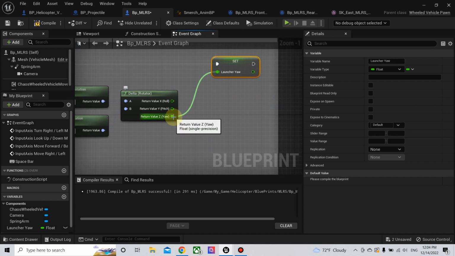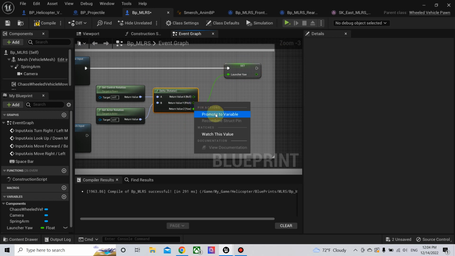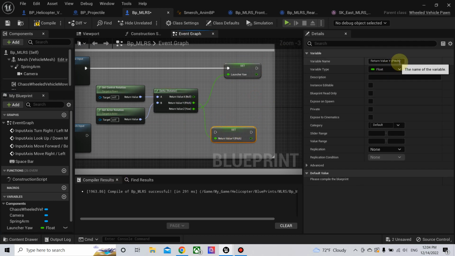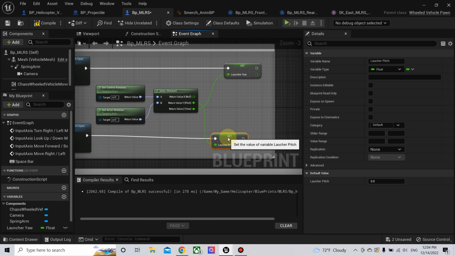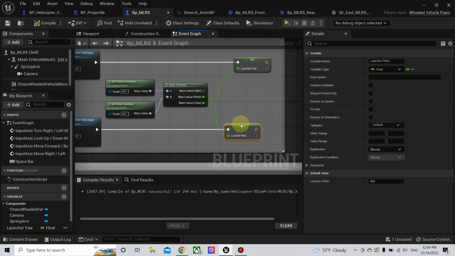We need to clamp the yaw, or do not clamp it. Here we get the pitch, auto variable, call it launcher pitch. The pitch we need to clamp it because we do not want it to turn in place more.